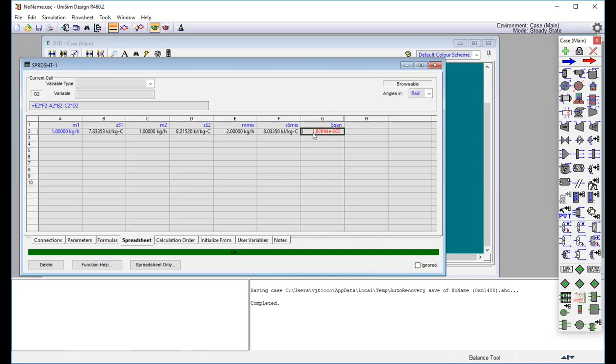Now this is good because it tells me that my entropy generated is positive, which should be the case. I should not have gotten negative entropy from a mixing process. So this is a good check to make sure that your sign convention is correct and that you've done things correctly. It doesn't tell you that it's done correctly, it just tells you that you haven't done it incorrectly, which is not necessarily the same thing.